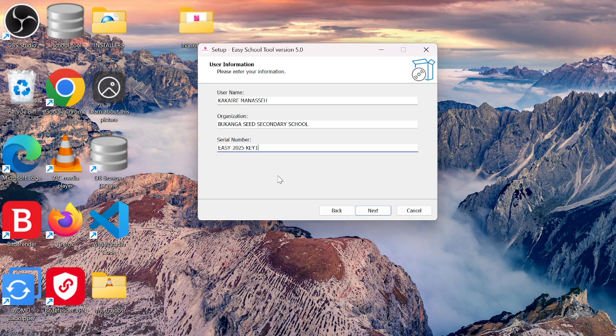So if you try to figure out, maybe you're using an installation key for another school that got the system, it will not work, because every installation file will have a unique key. Let's continue. That is understood.